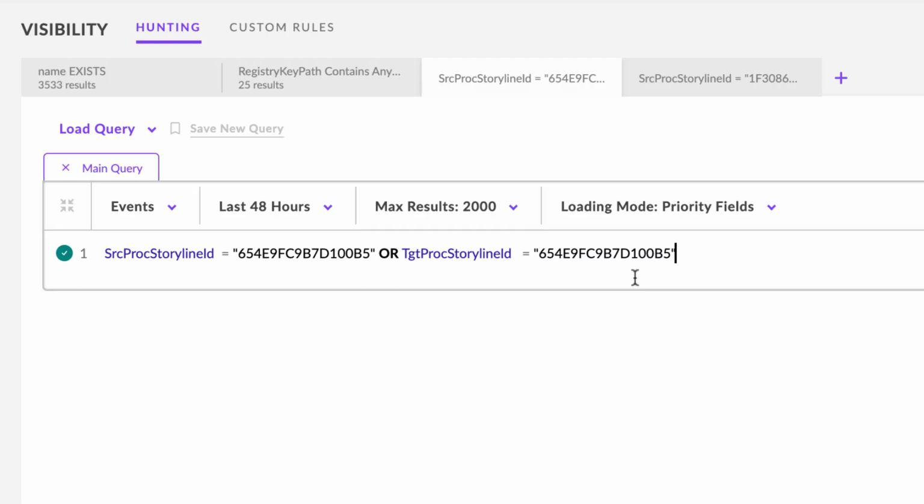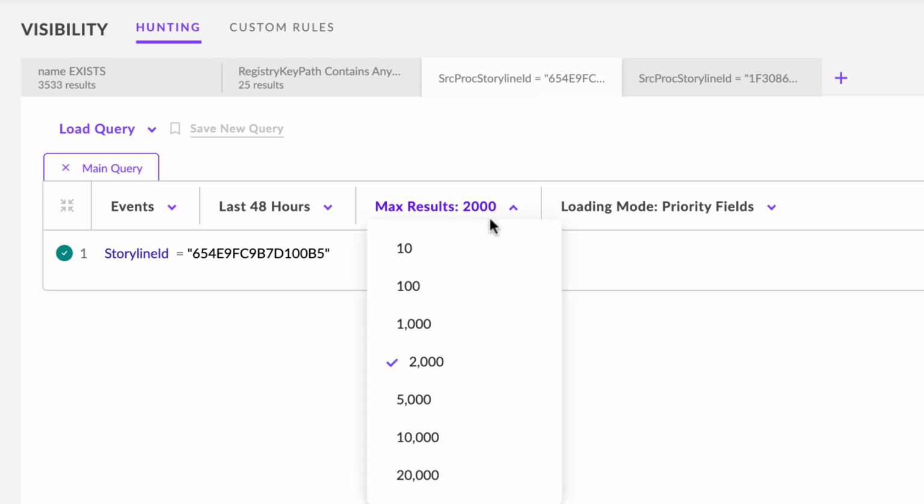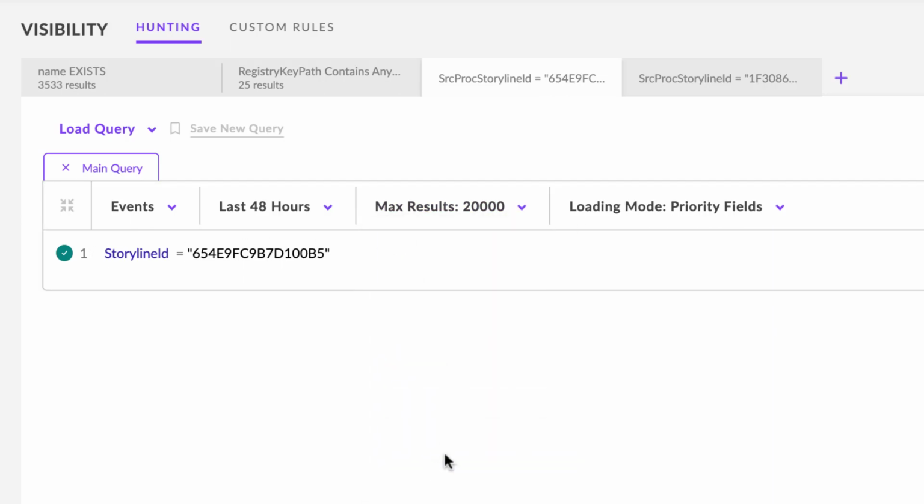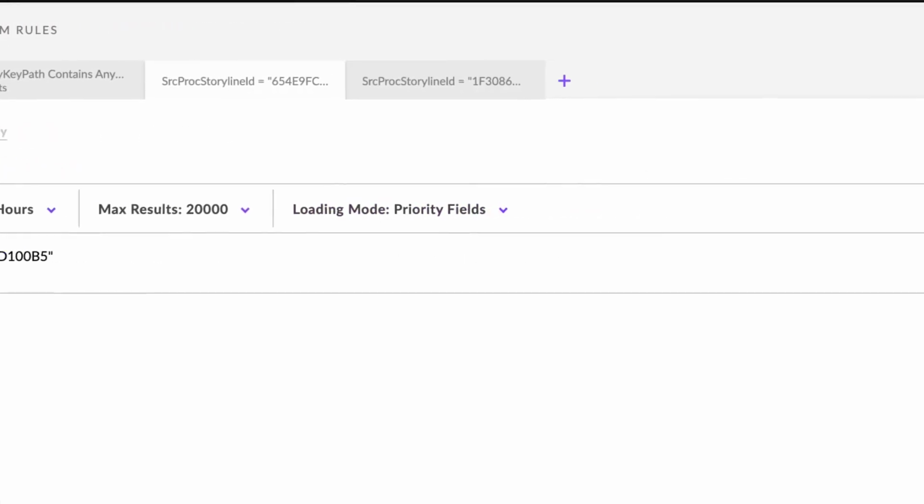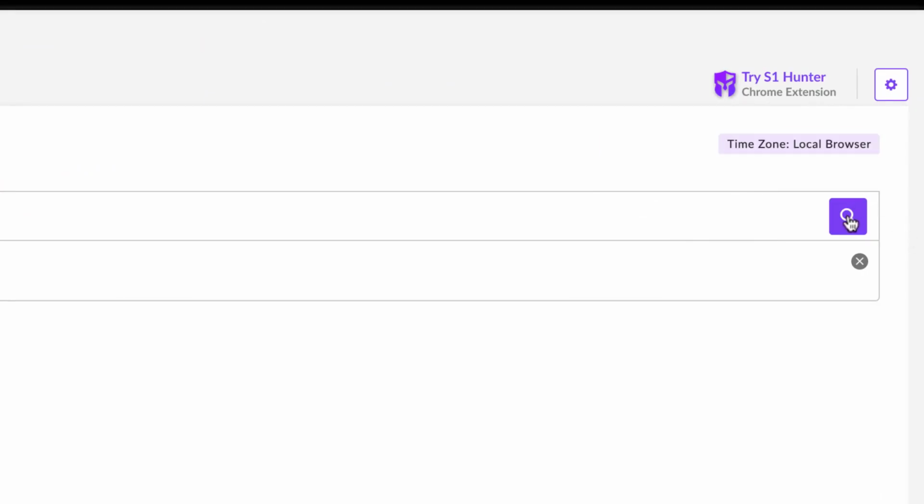Though there's a shortcut for doing this, and that's exactly what I was just saying. I don't have to do all of that. I can get rid of this whole or thing. And if I just say storyline ID, like this, the shortcut variable will search all storyline fields, and if this value appears there, it'll bring it back. Now I'm going to bump this up to 20,000 events. I'm going to only load the priority fields at the moment, and I'm going to click on the search button.